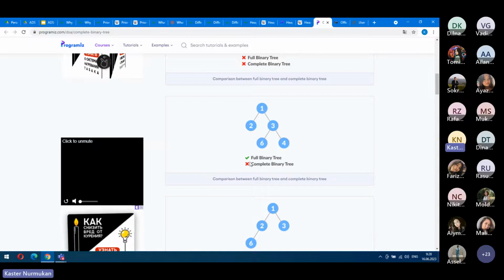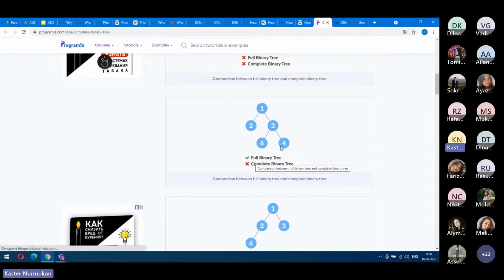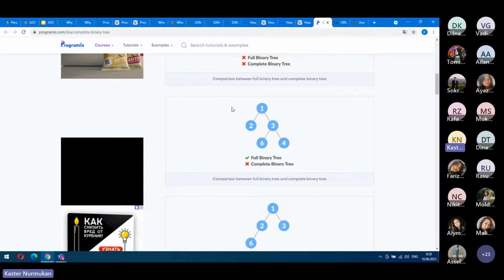This one is a full binary tree. What's a full binary tree? Always keeps two.